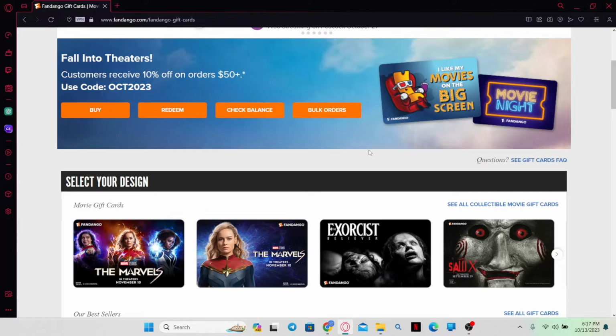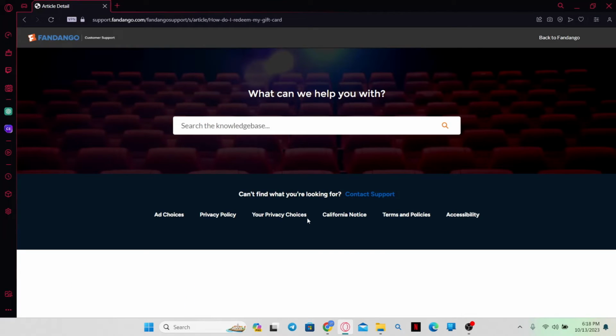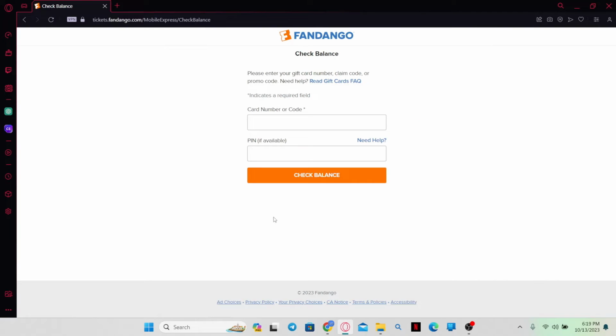Now from the gift card menu, in order to redeem your gift card, simply click on the redeem button and this will take you into the gift card redeem menu. Here you will find the guide into redeeming your gift card, and you will simply need to enter the card number followed by your PIN.